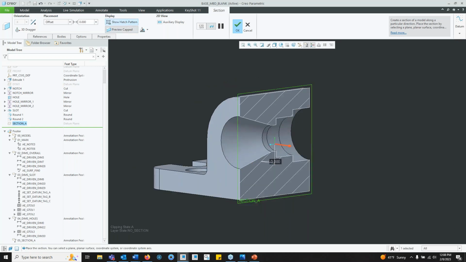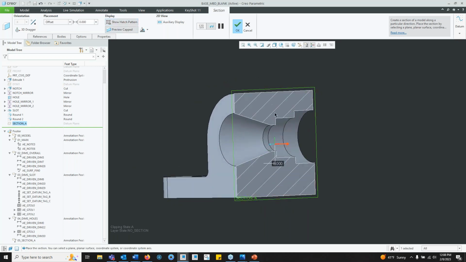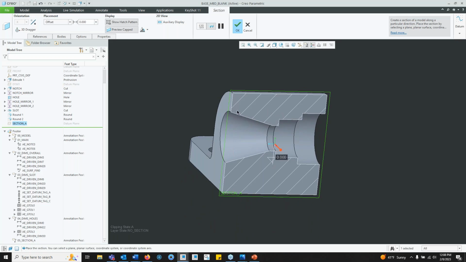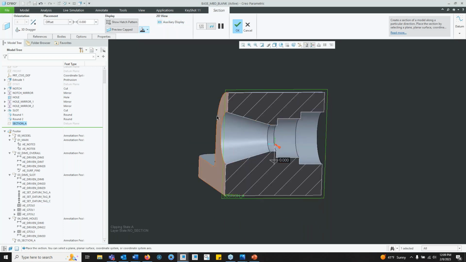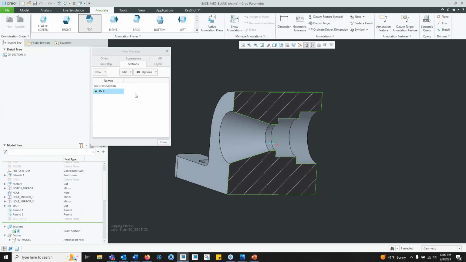I can show the hatch pattern within here. I could even change the color of this capped section to something different. If you wanted something more obvious or more subtle, I'm gonna just do a dark gray. And now I'm happy with that. I also want to show you where you could edit the hatching, because that's also a common thing we do in our drawings.